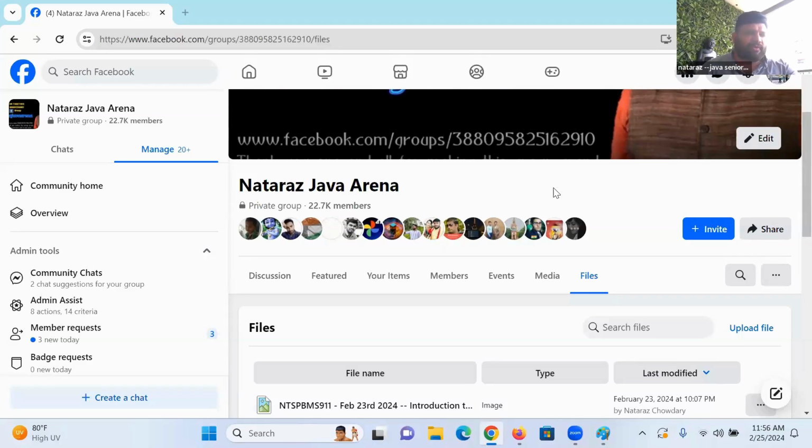Pawan, SDLC is different. This is purely tools, only tools related discussion, but this is not SDLC.